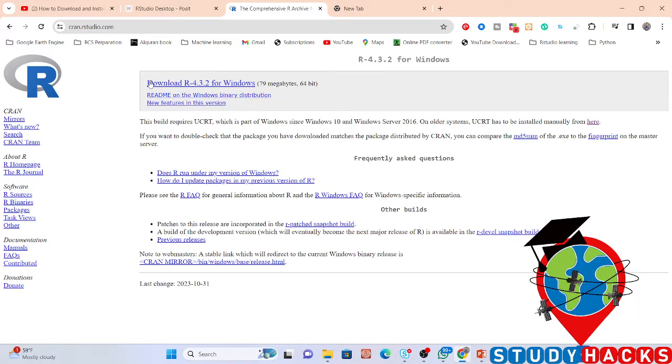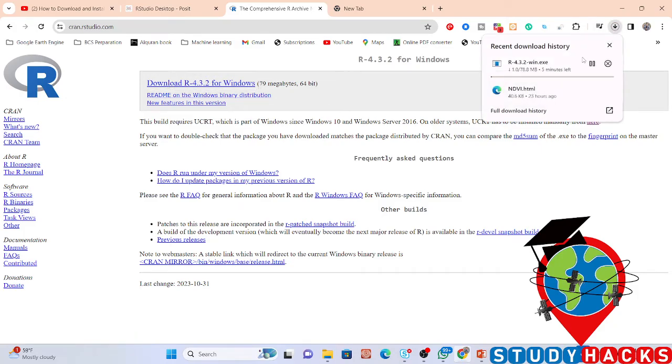Here you can see the latest version of the R programming language for Windows, 4.3.2. Just click here. You can see the download is starting. It takes some time, depending on your internet connectivity. Now I can see it has downloaded. The file size is 78.8 megabytes. After downloading, you can simply install it.